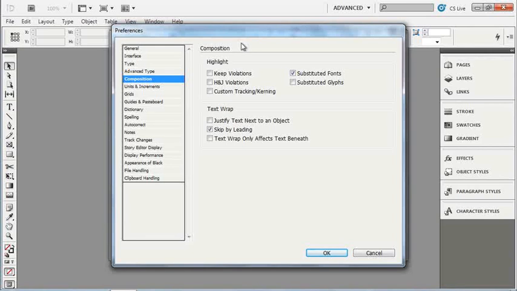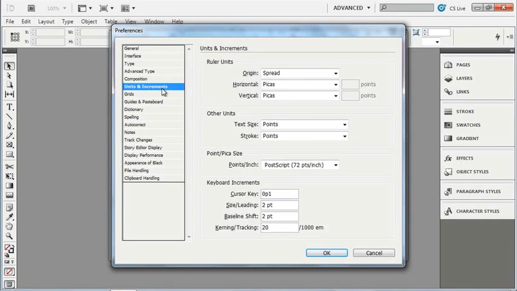Let's see how we can customize units, grids, and guide behaviors. You'll notice that out of the box, InDesign's measurement system is in picas. Today, most people are familiar with inches and centimeters, so let's change our ruler units to more conventional units.